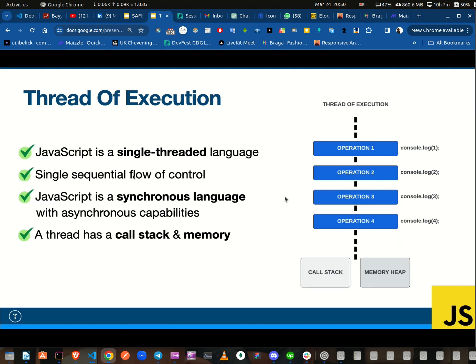Whenever you start a JavaScript program, it creates a thread of execution, and this thread of execution has two parts to it. It has what we call the call stack, and it also has what we call the memory heap. The call stack is where your code executes, your functions execute, and the memory heap is what keeps references to the variables and the functions in your code.